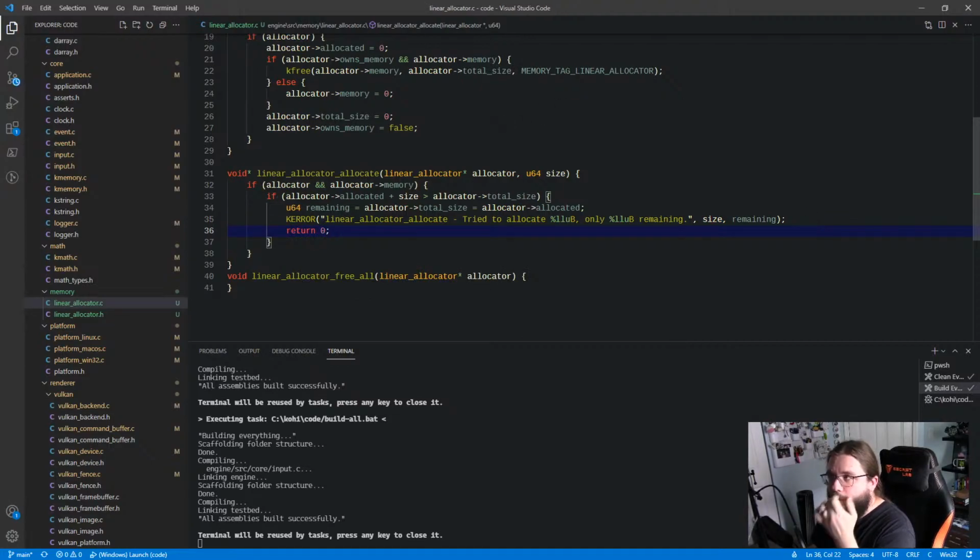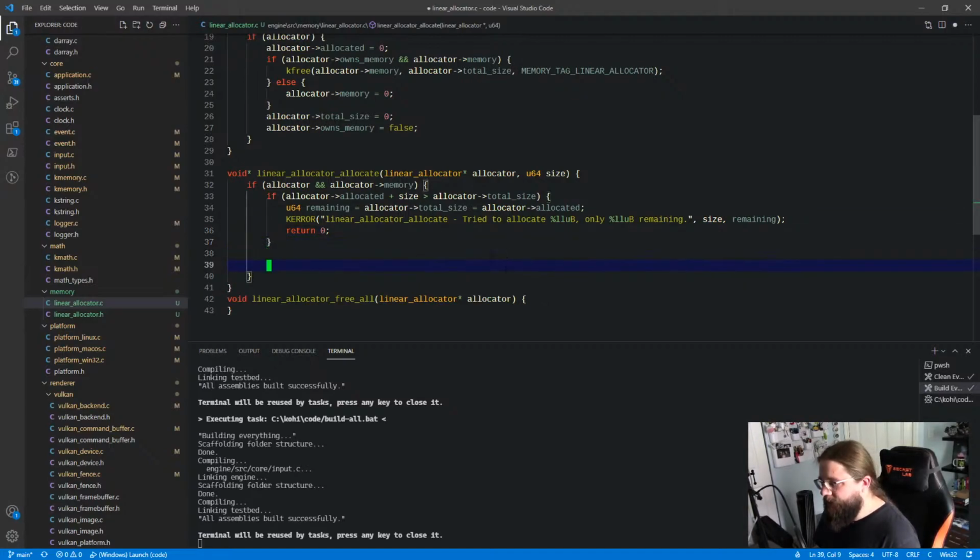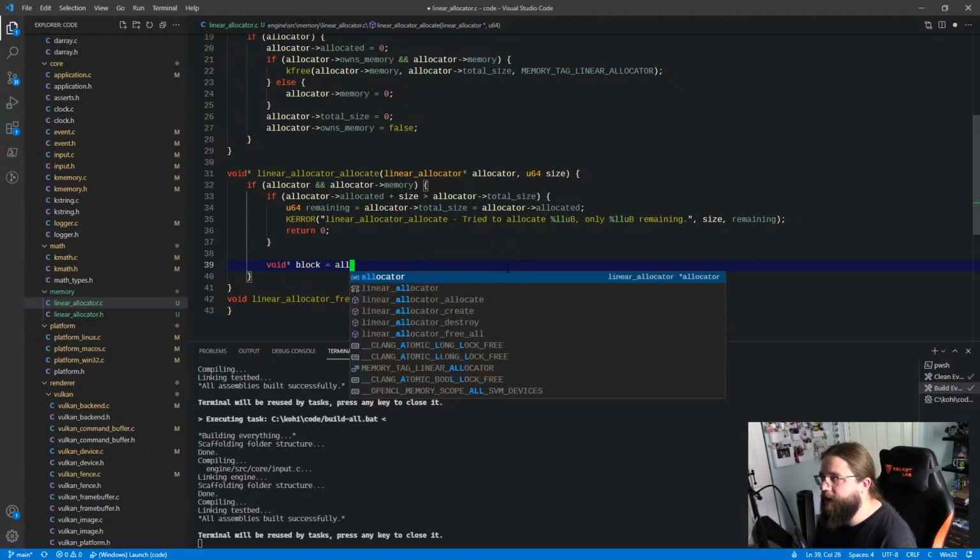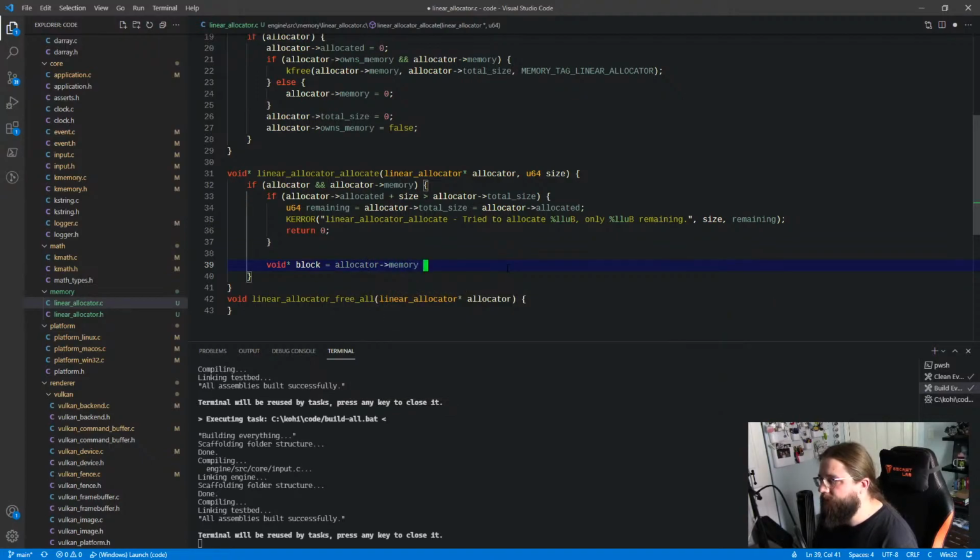which is the way that malloc sort of works too. So if 0 is returned from this, that means the allocation failed. Okay. So the next thing that we need to do is actually get our block of memory to return. So we're going to have a void pointer that we're going to call block, and we are going to set that to allocator memory plus allocator allocated. And that is basically going to take this pointer and move it forward by this many bytes, and that is going to give us our block of memory that we are going to return.